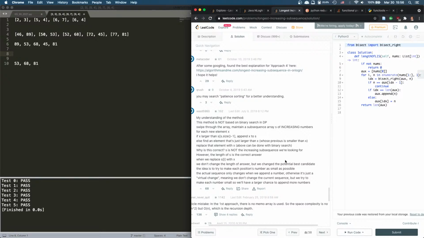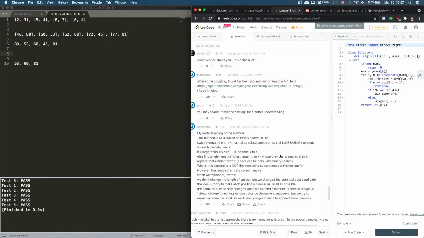The actual sequence only changes when we append a number. Otherwise, it's just a virtual change. We try to make each number small, so we'll have a larger chance to append more numbers. Okay, that seems to make sense to me.